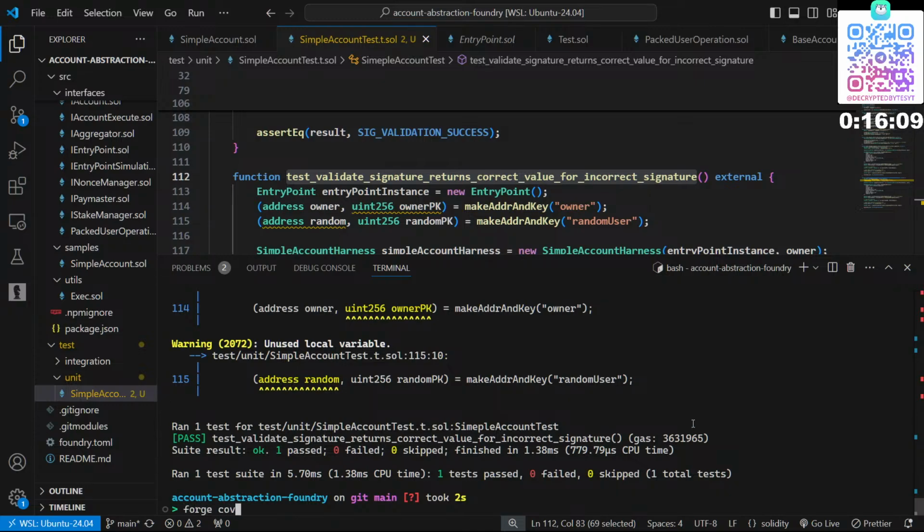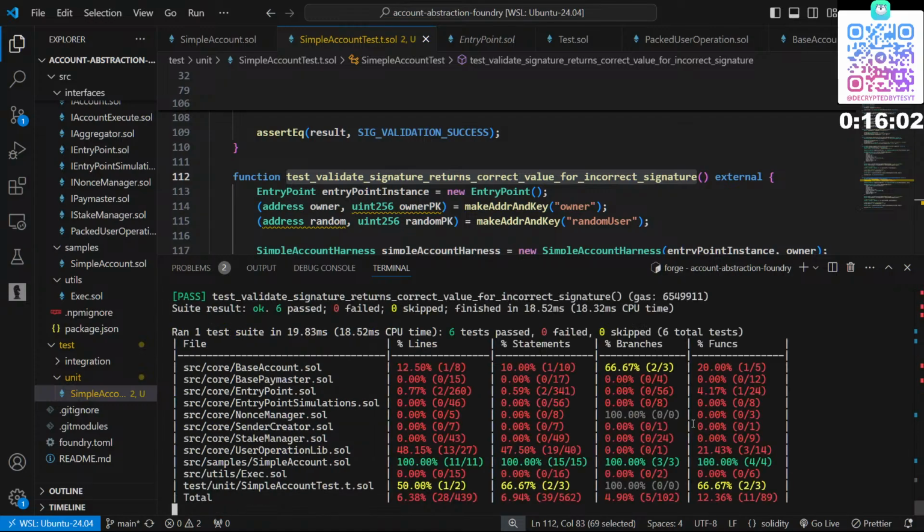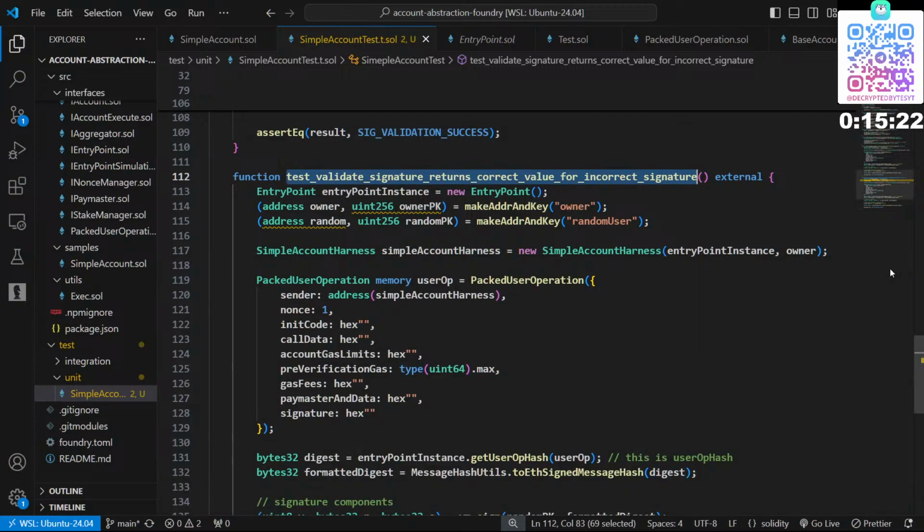Let's see what the coverage is now for our tests. Yes, as you can see here, it's 100% for everything. So we have tested almost everything here in this scenario. We have planned to test all the core contracts and even the utils. But right now we are going to create our integration test.